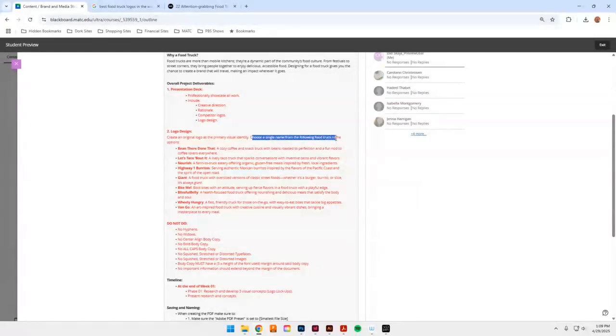Choose a single name from the following food truck name options. Pick one that fits you. You like coffee? You like tacos? You want farm to truck? Hey, what about some burritos? What about Giant? Just oversized versions of classic street foods. Bite Me, bold bites with an attitude. Blissful Belly, health-focused food. Really Hungry, that's fast and friendly, easy to eat bites. And Van Gogh, an art-inspired truck with creative cuisine. So there should be something there for everyone. Nine different names to choose from.